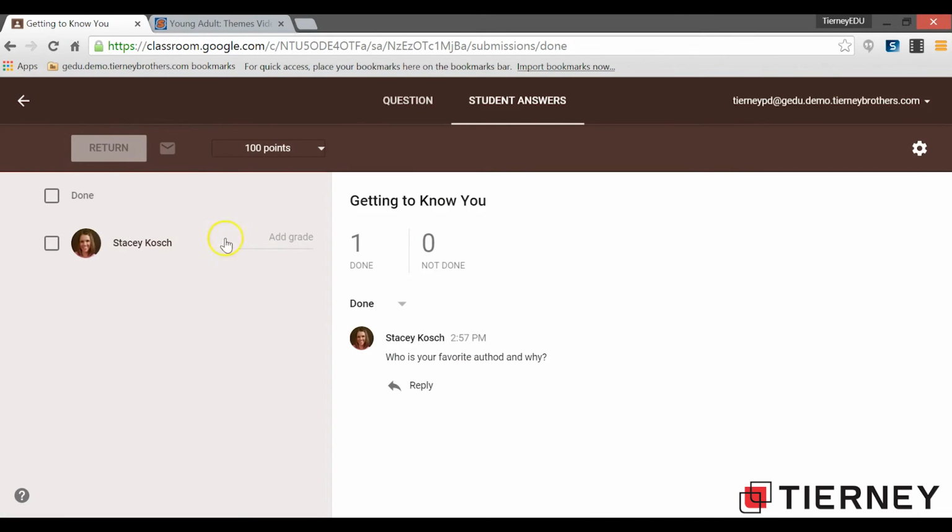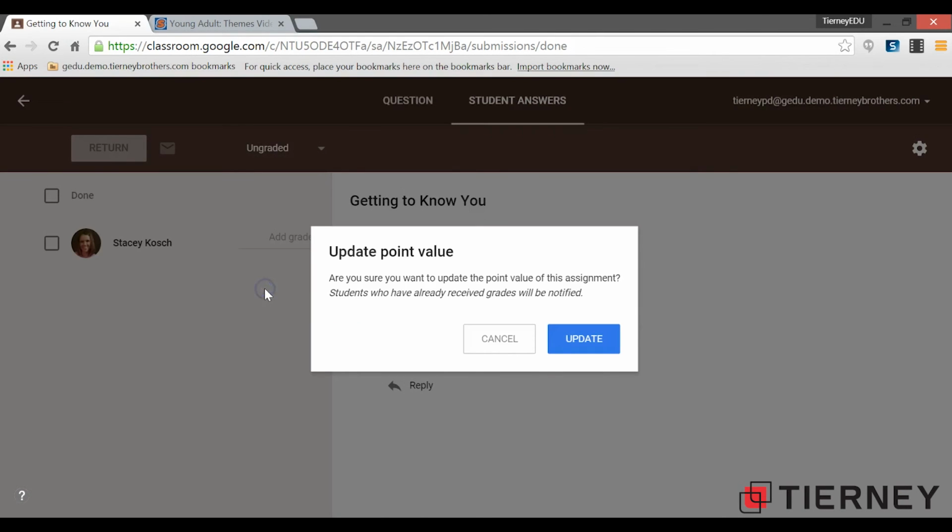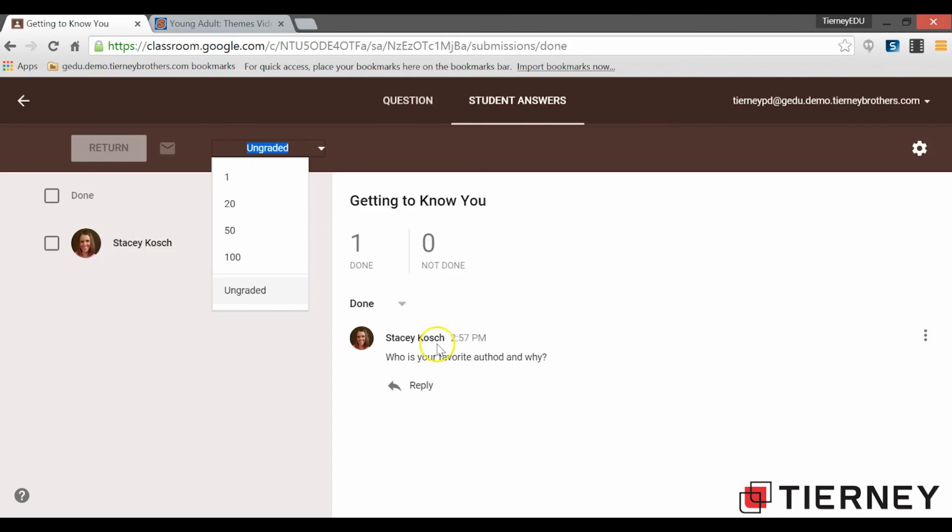I'm going to go ahead and I could grade the assignment. From here, you'll notice at the top that I have a selection of how many grades I want or how many points I want to assign to this question. I could leave it as an ungraded assignment and select update if it's not an item that has a particular grade point assigned to it.